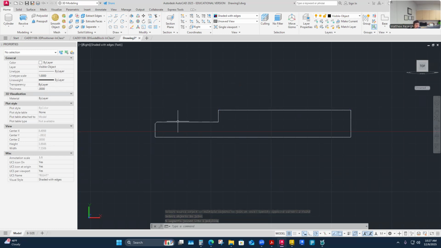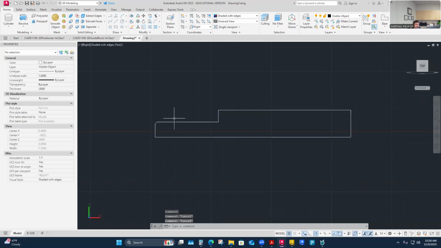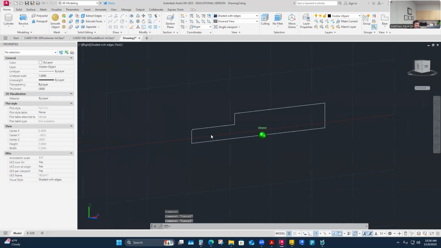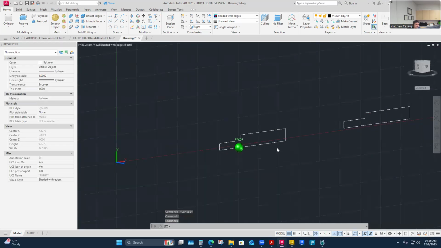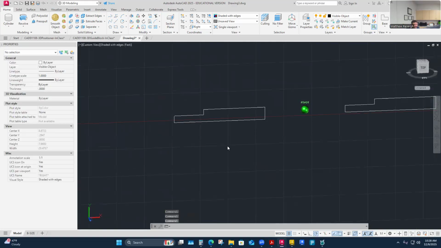So I'm gonna join all this so it's a single selection. Yep, everything is single selection. And then this drawing is kind of done. I'm just ready to revolve this and see if it works. I've done this a few times and I have some errors, but let's see what I get here.